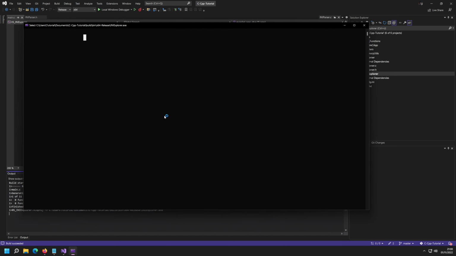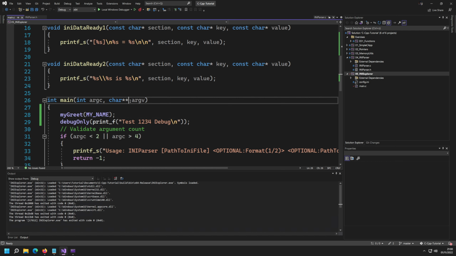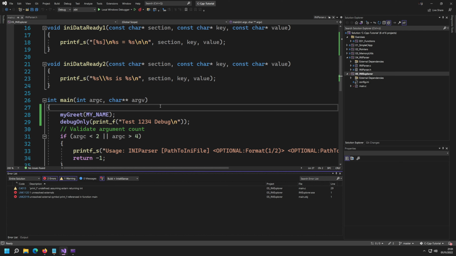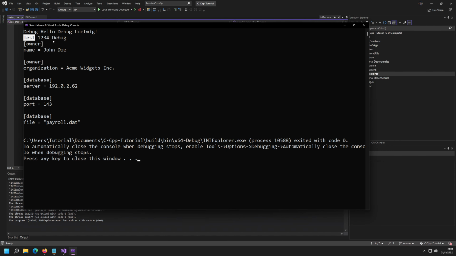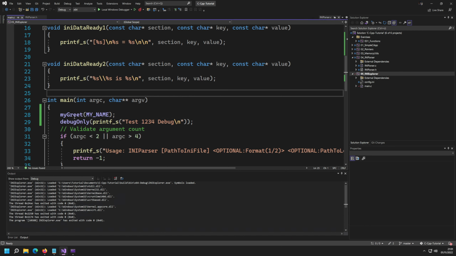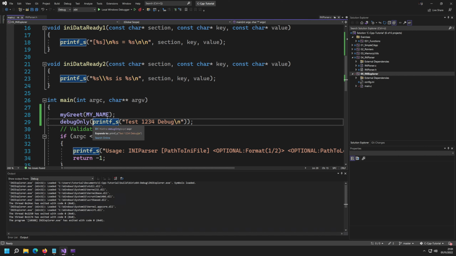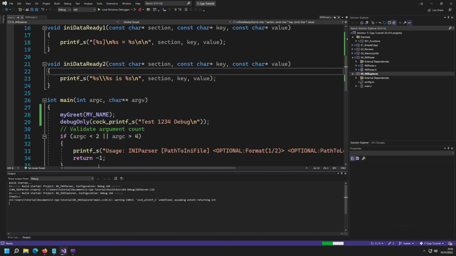If I do something like that, and I am on release, I just get my hello Ludwig, and if I now go back to debug, wait a second, you can see it's getting yellow now, and if I run this now, I'm also going to get the print. Okay, I've written printf wrongly, so now I can see that it works. Test 1 2 3 4 debug. So for example, if I just want to execute something on debug, I can use it like that: debug only printf test 1 2 3 debug. And you can actually see that while we are on release, I can write anything in here. I can say something like cock_printf, and if I run this, it cannot find the function, of course.